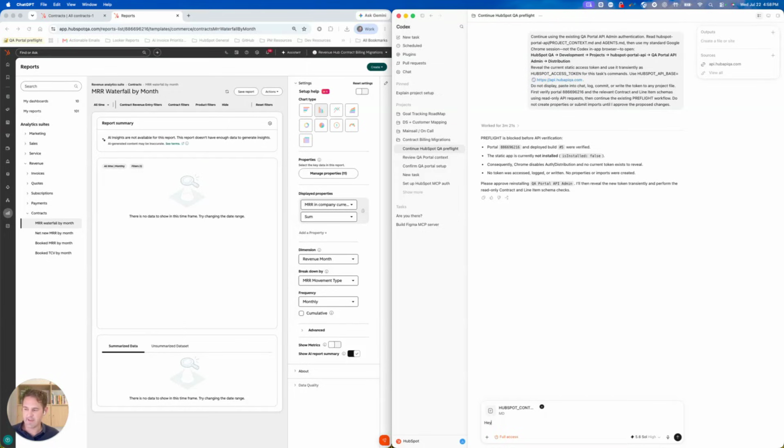So here's what I'm going to say. I'm going to say, hey, I need help migrating these contracts onto the Revenue Hub data model. If anything is unclear, ask me some questions and I'll answer them so that we can transform this data into the awesome Revenue Hub contracts system. And I'm going to say, I want to migrate billing.